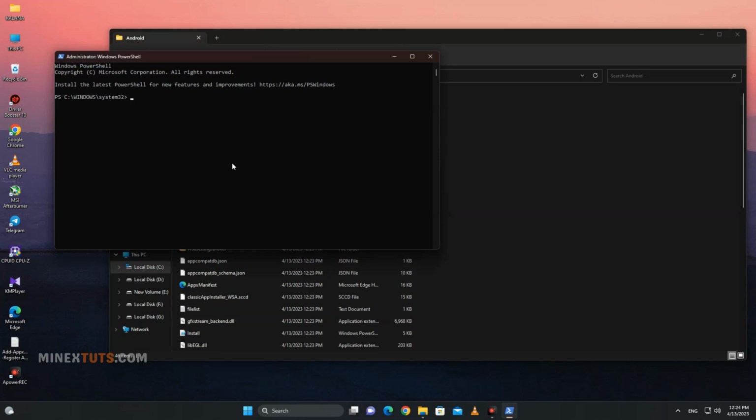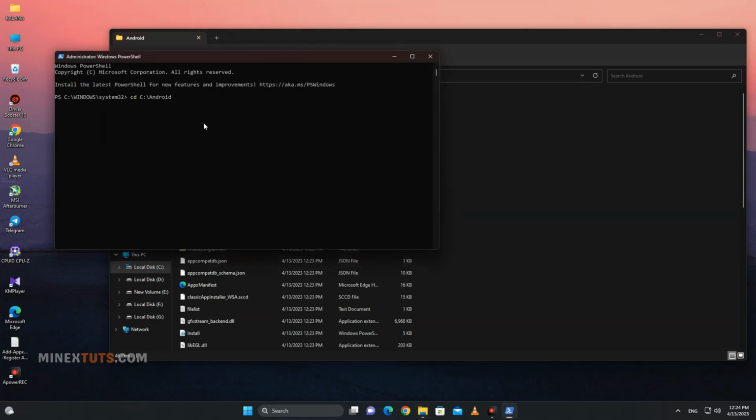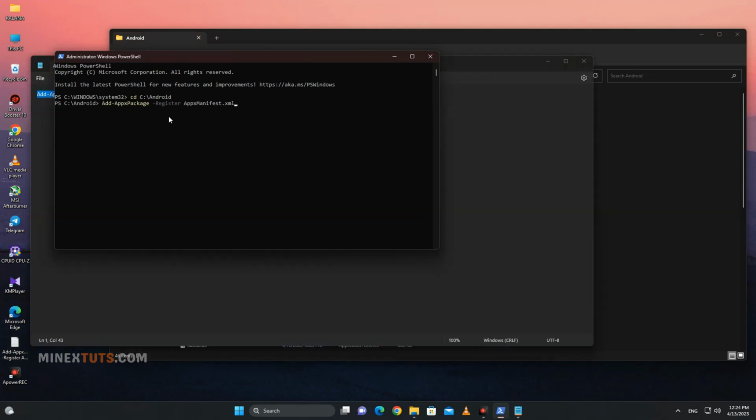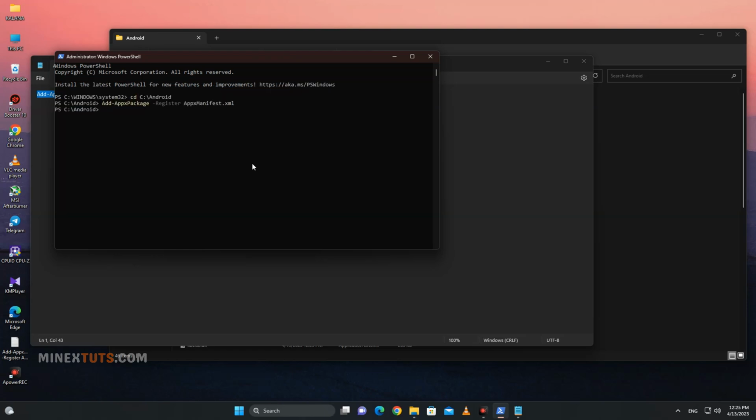First, we have to navigate to our folder. To do that, type CD and then paste the folder path here. You can copy the folder path by clicking on this bar. After that, enter this command and hit enter. It will enable WSA on your Windows computer.